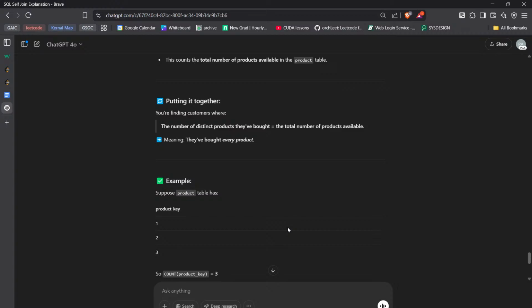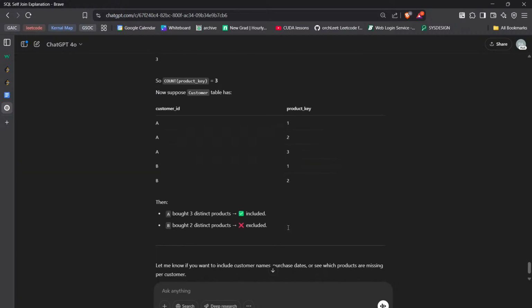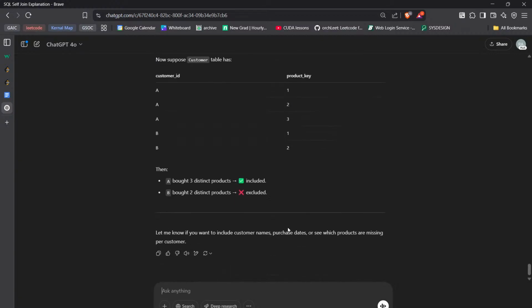So this is the main thing that we are aiming to find. If we say they have bought every product, what does that mean? We have to find the total number of products available, and the number of distinct products that they have bought. Suppose the product table has 1 to 3, so count of product is 3, and fewer distinct products means they haven't bought everything.